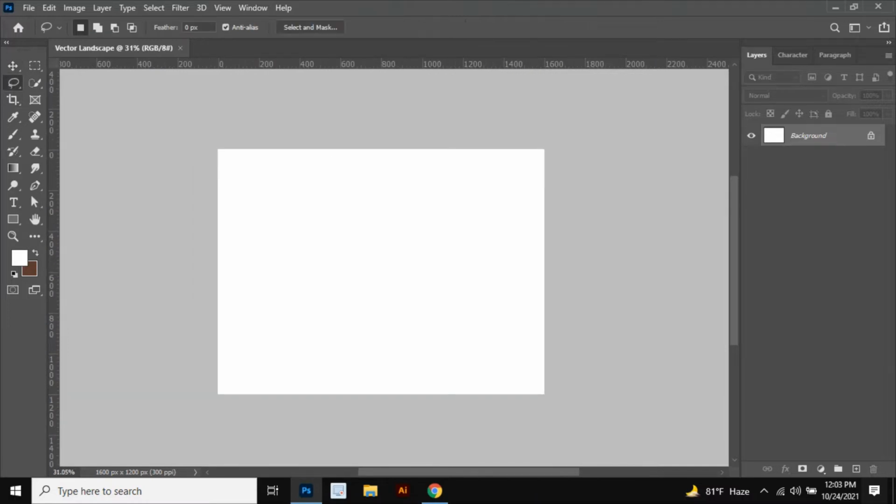First of all, we go for the lasso tool and create a new layer, and we now create a land. So let's draw land. We draw from here because we need a straight land line like this. If we started from the middle, we wouldn't get the straight line.